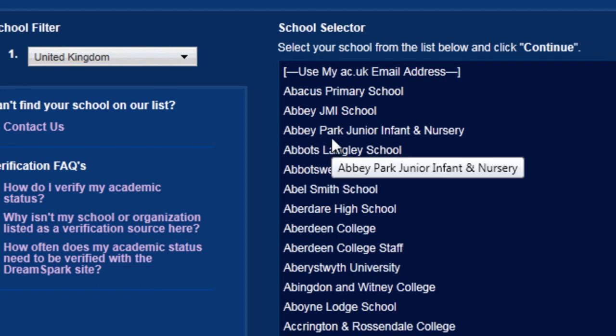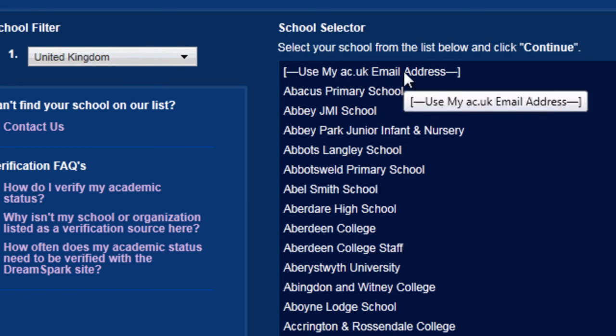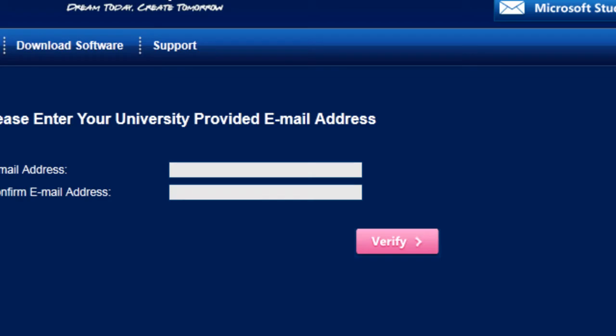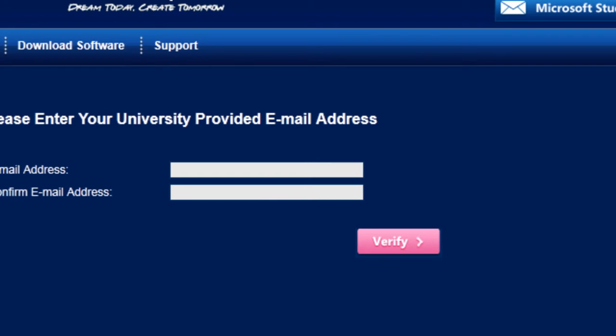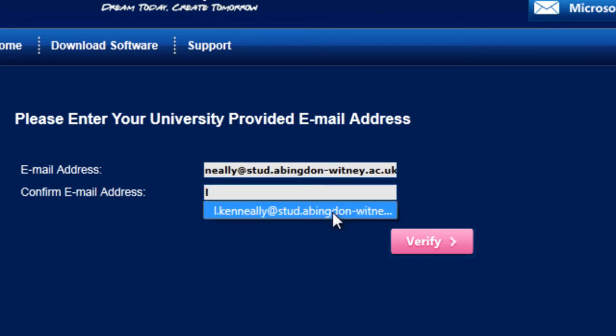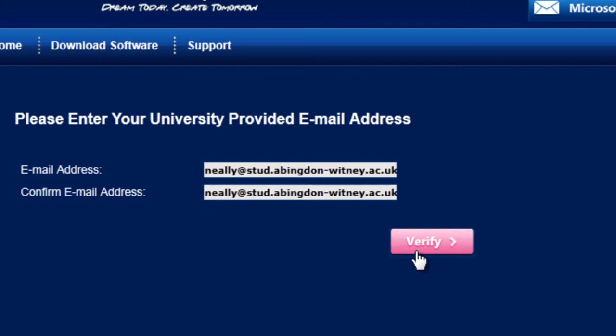So what I recommend is, if you're at school, college or university, every student should be provided with an ac.uk email address. So I'd click that one and click continue. If you don't know your ac.uk address, I would recommend contacting your IT support at your local college or school to get that. Now you will enter your details. Mine is lkennelly@stud.abingdon-whitney.ac.uk.